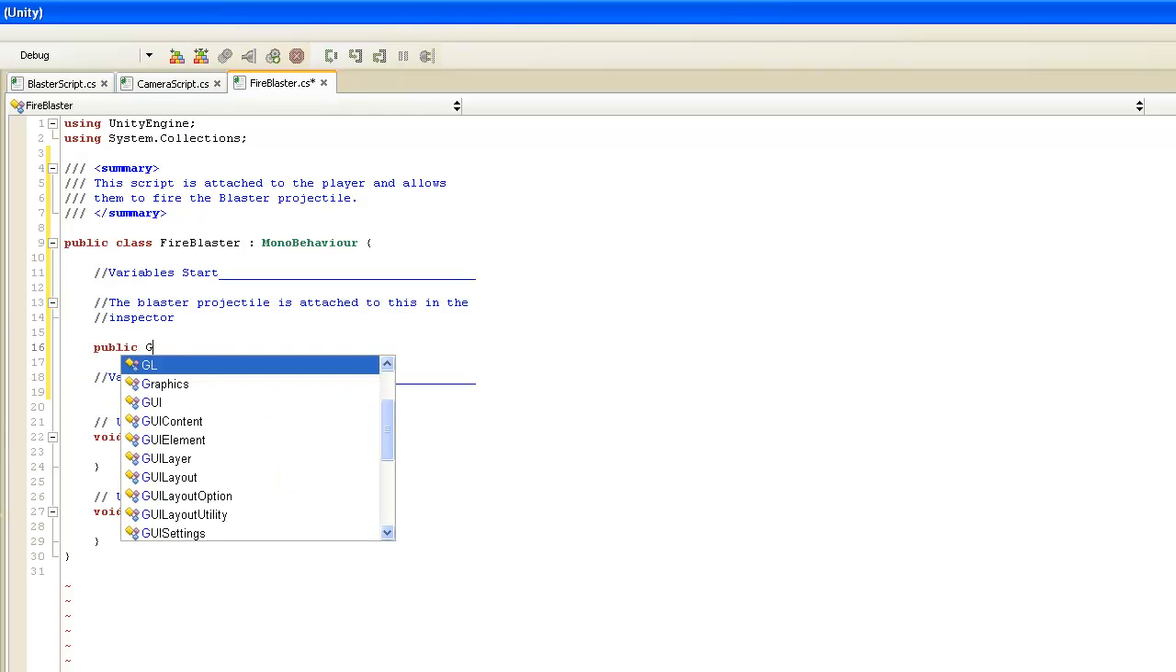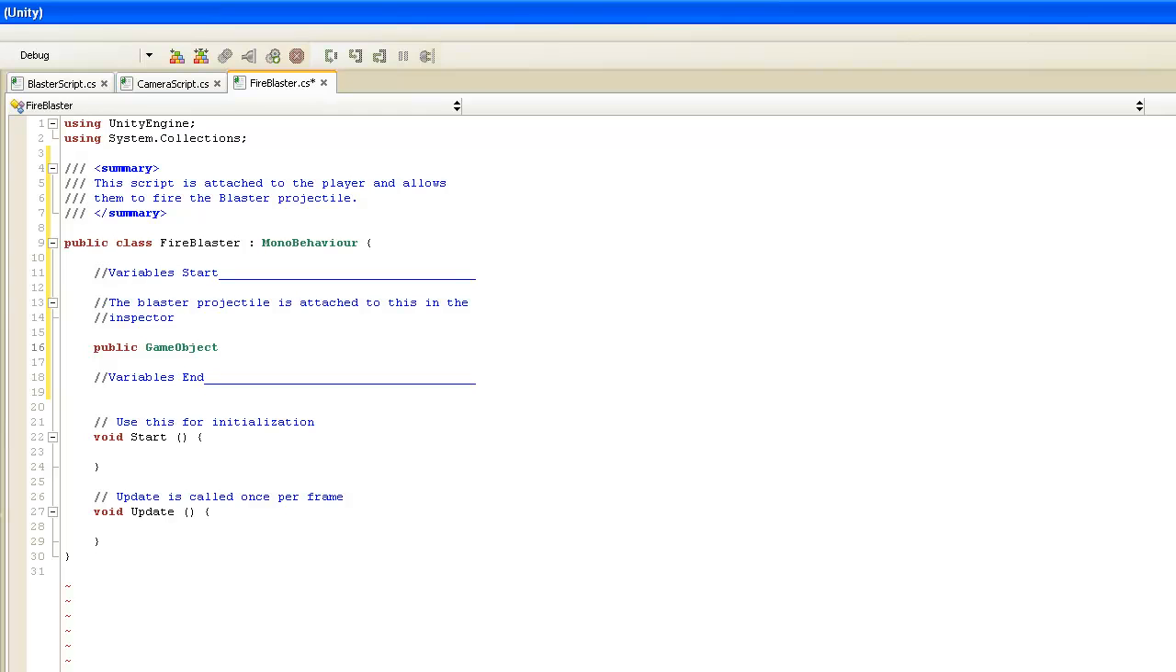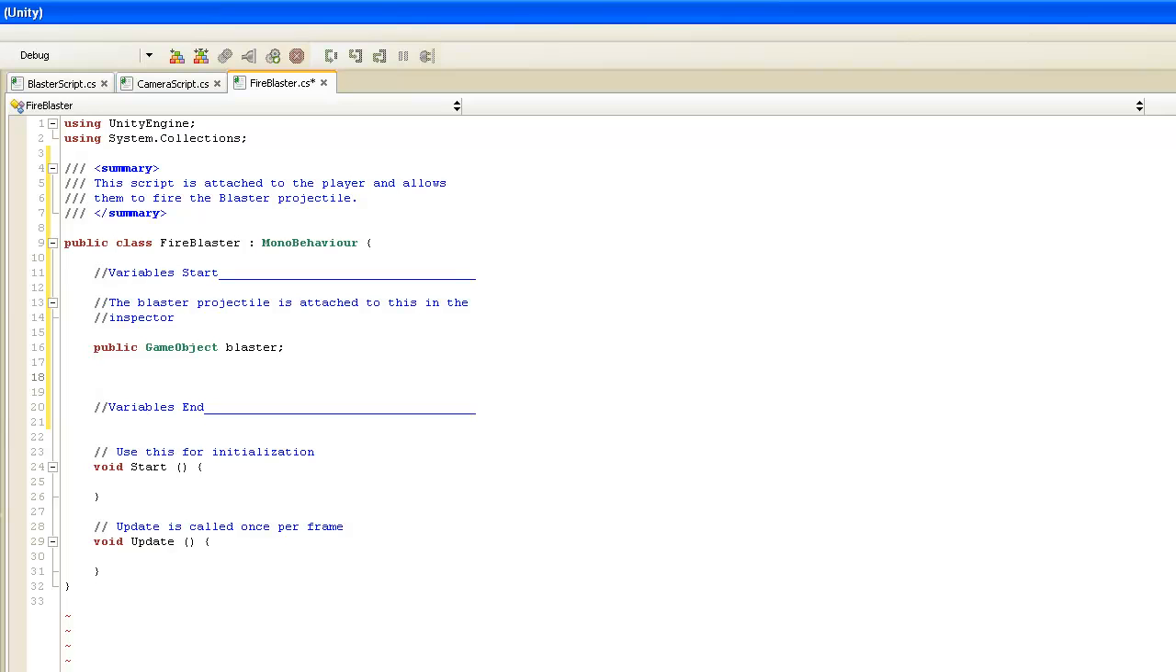So public game object blaster. And what this is going to do, we've just created a public variable, a type of game object called blaster. And what it's going to do is on our player, when we attach this Fire Blaster script to the player, it'll create an empty slot where we can drop in our blaster game object prefab. So when we write the instantiate code, it'll instantiate that very blaster which has been attached to the player. So when we get to that, it'll make more sense. It really is very clever.